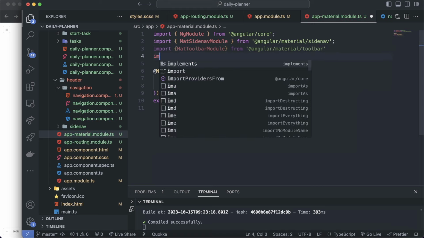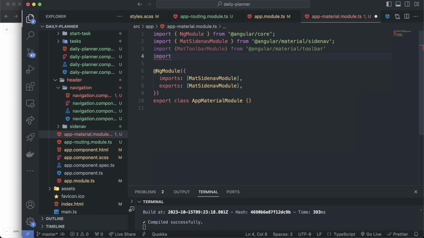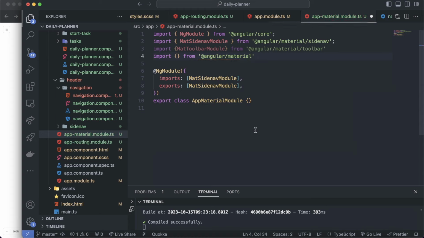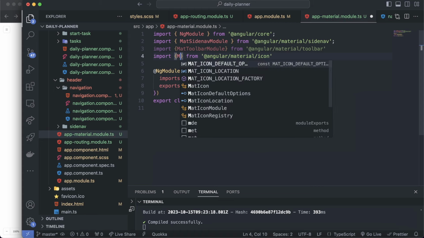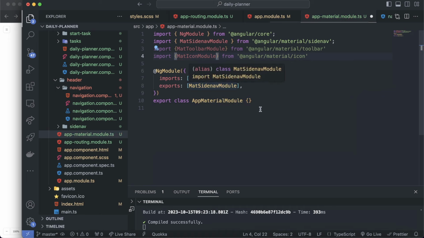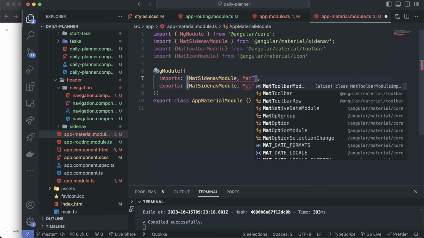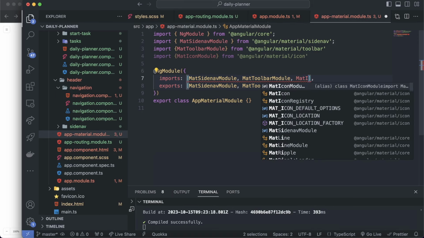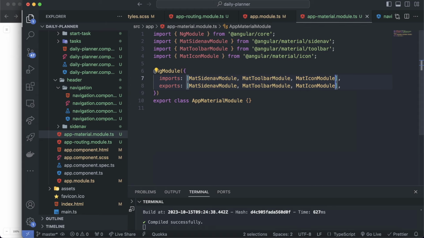And we also need to import the icon, because we are going to be using the icon on that page. So let's also import from @angular/material/icon. And here, as you know, it should be the MatIconModule. And now we need to add them to both the imports and the exports. So here is going to be the MatToolbarModule and also the MatIconModule. Now you can save this file.